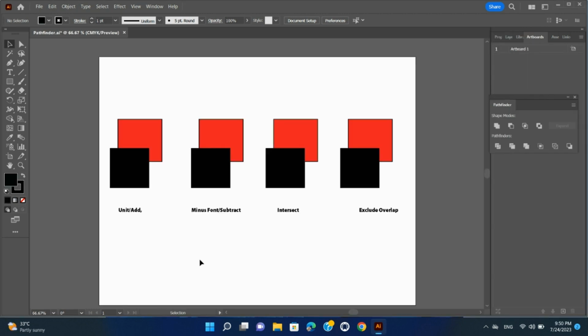1. Combining objects using Pathfinder effects. Pathfinder effects allow you to combine multiple objects using interaction modes such as unite/add, minus front/subtract, intersect, and exclude overlap. Learn how to navigate the Pathfinder panel and apply various effects to create new shapes from overlapping objects.